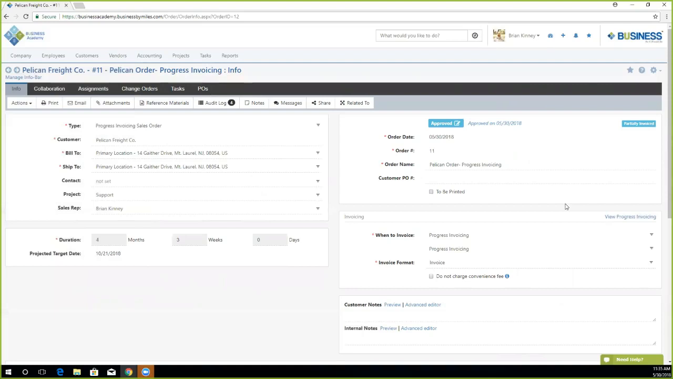So that's a quick little demonstration on how to set up progress invoicing, how to configure the timeline per item types, how to add progress invoicing to a sales order type, and then how to use the progress invoicing on a sales order.